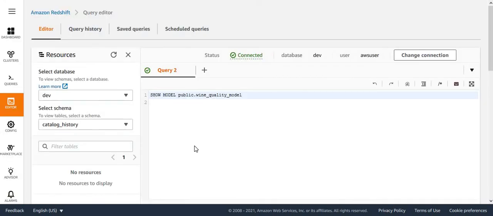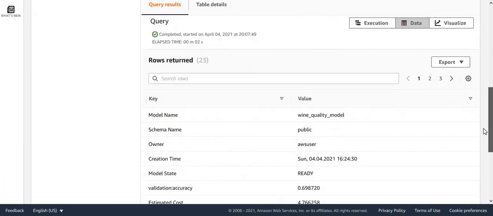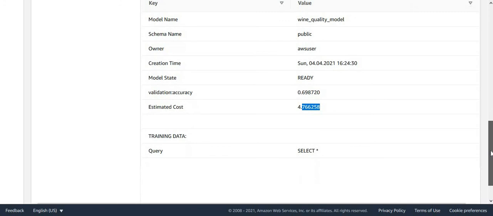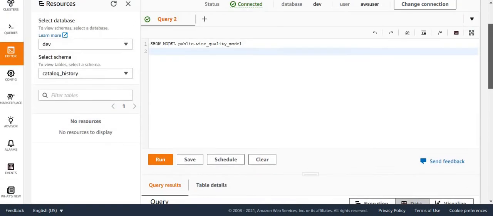Okay, so it took more than 2 hours to finish training the model. So if I make the query again and check the outcome of the query, you will see that your model is ready. If we look at the details now, it says the model is ready. Accuracy is close to 69-70%. This is the estimated cost of using Autopilot along with Redshift, and the model is ready for consumption.